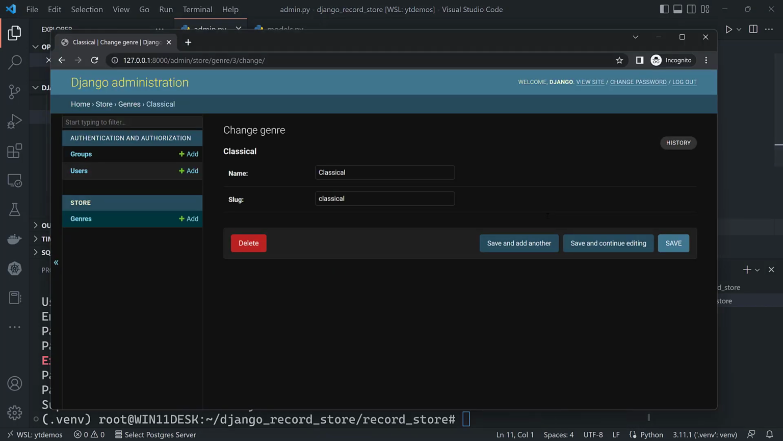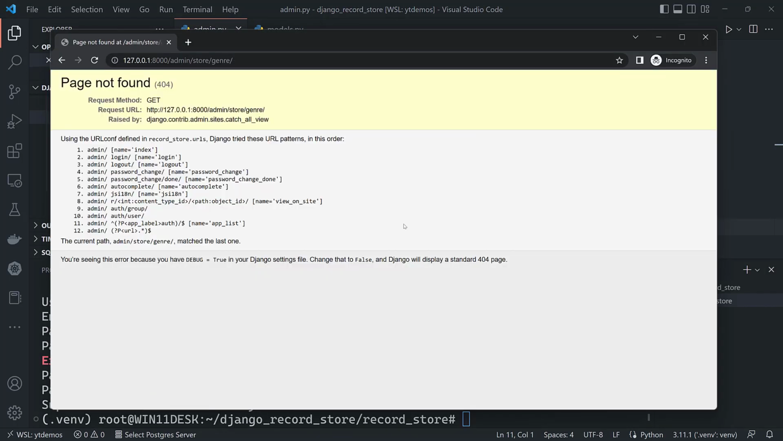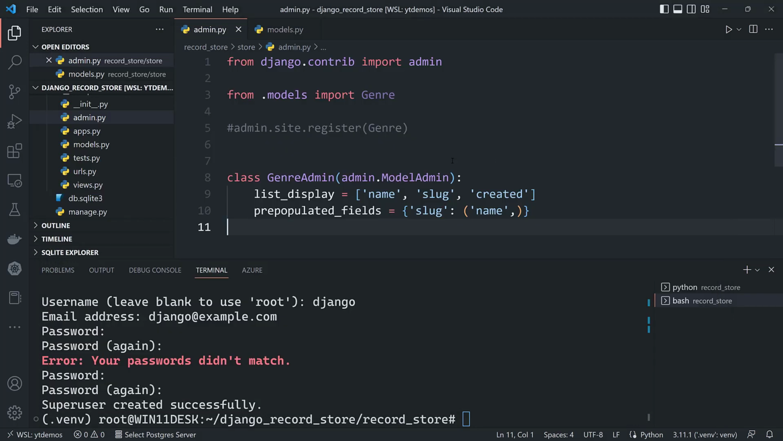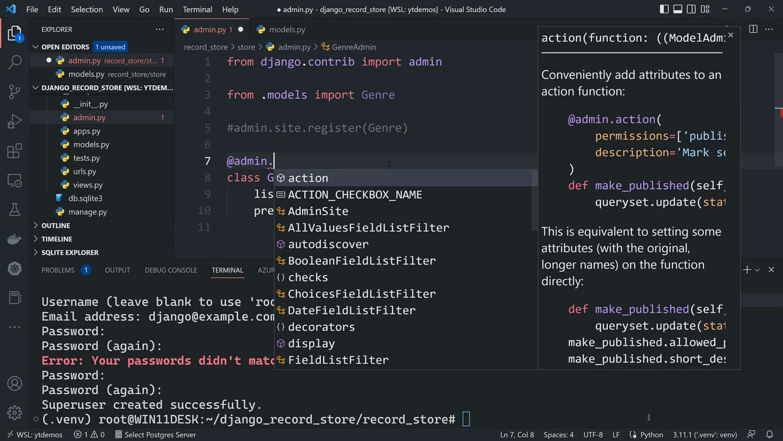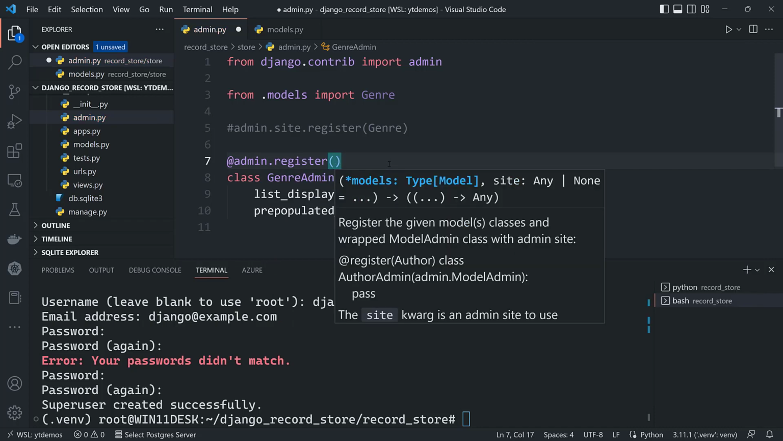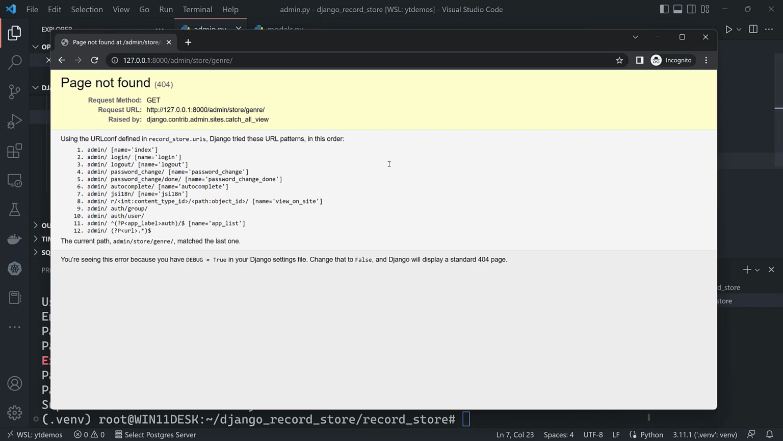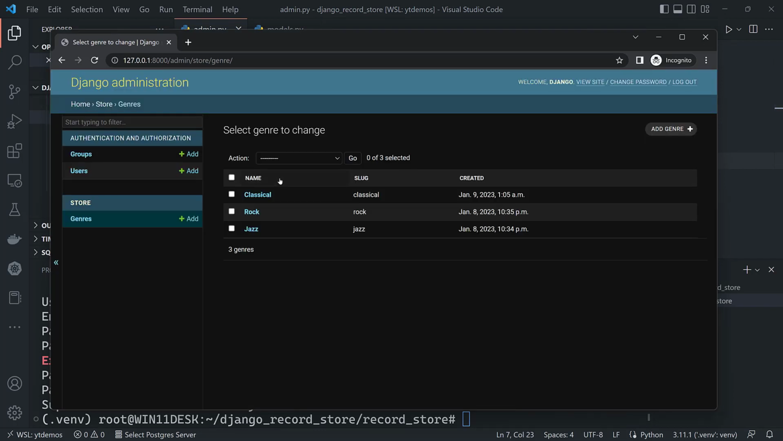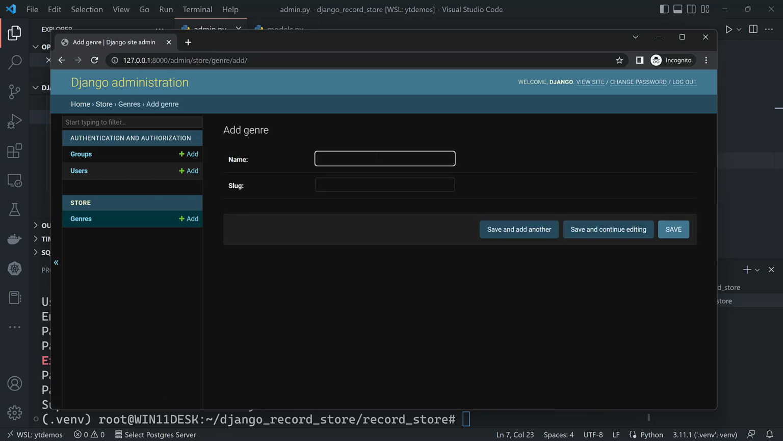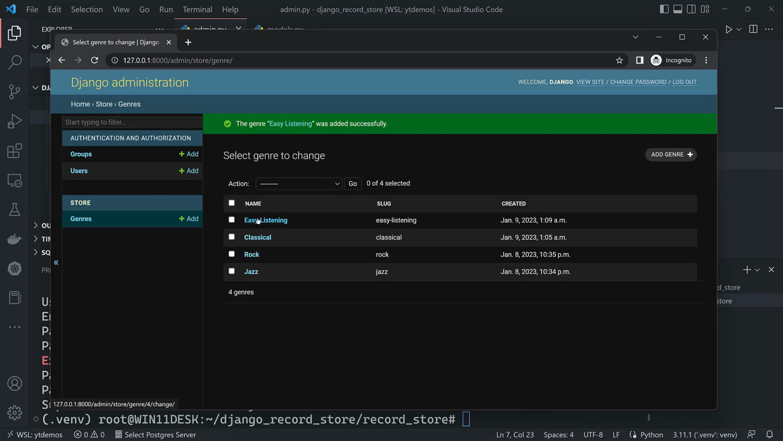Now, if I go back to genres, and something happened here. Oh, I forgot to do one thing. I now have to use the admin.register decorator and pass it the name Genre. There we go. And now you'll see that we get more information about each genre. And if we add one now, and I start to say easy listening, notice that it is creating the slug as I type. And if I save, we now have easy listening.